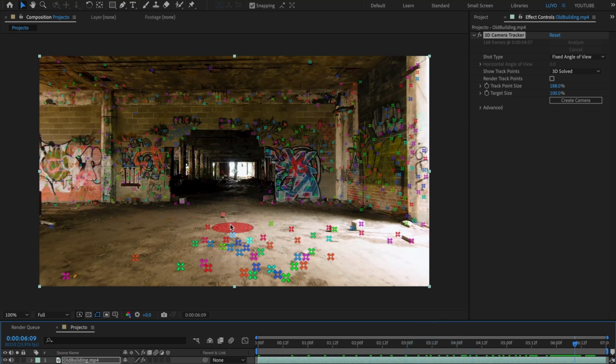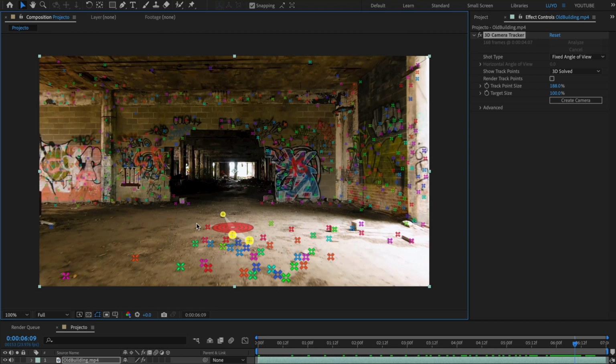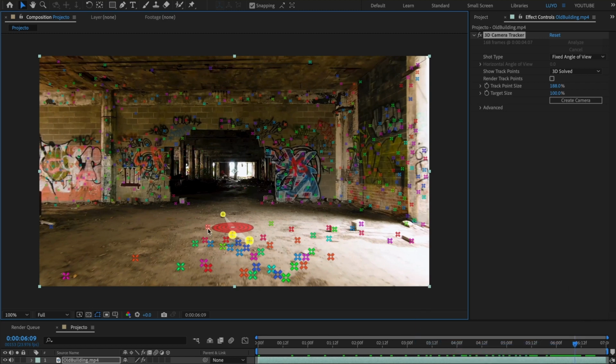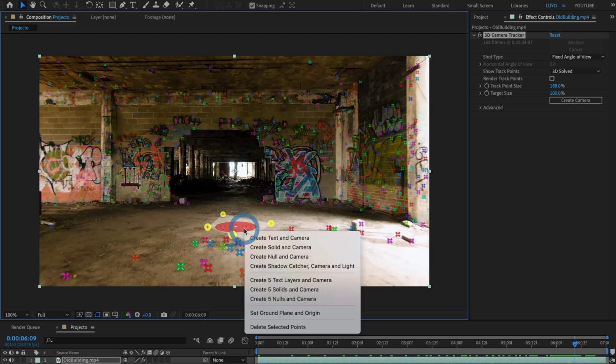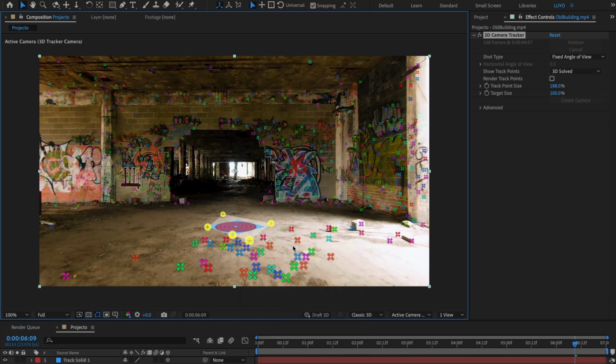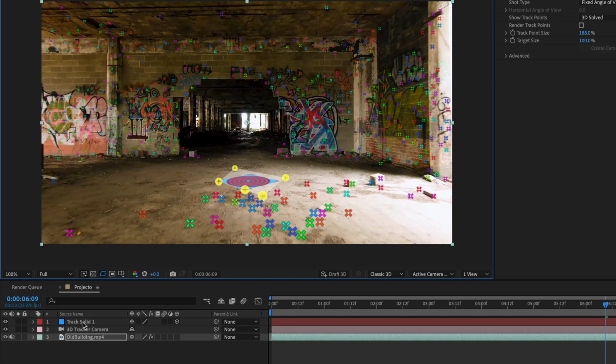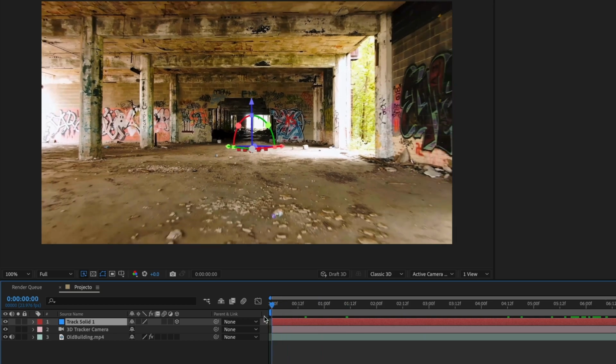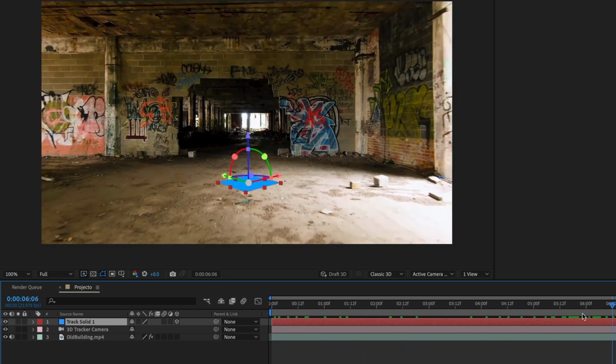This is good. I will make a selection here, and because I want an accurate selection, I would hold the Shift key and select more positions surrounding the area I want. This is good enough. I will press the right mouse button and I'll select Create Solid and Camera. A new 3D solid layer was created. And now when I scroll down the timeline, you will see that the 3D solid layer stays in place.